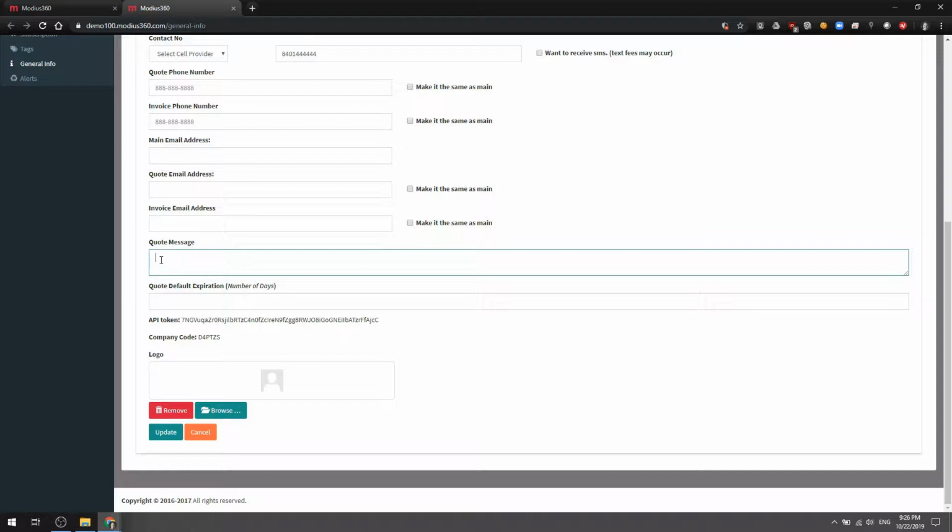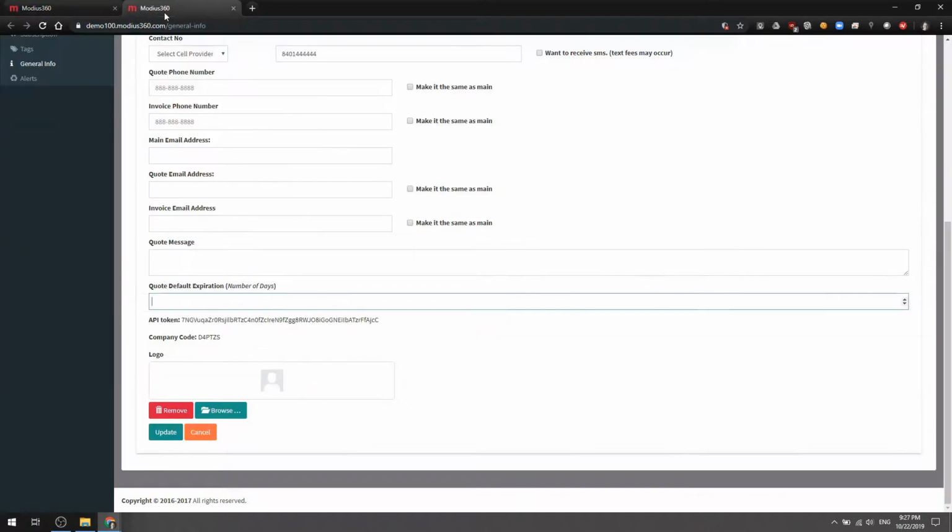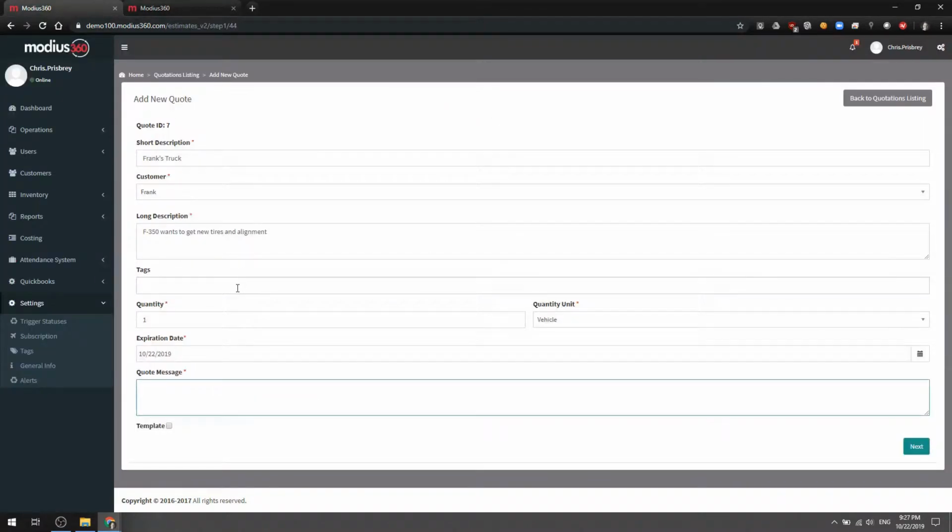So if I typed in here, thanks for the quote, or thanks for the opportunity, and then I came here and said that our quotes are good for 30 days, then when I make a new quote, it's automatically going to add 30 days to today's date. So right here you can see the expiration date is just today. It would actually add 30 days to that. It also brings in that default quote message, and you can see over here that we have not set up these, so it did not bring those over. But that is what those are for, and that is how you can set those up.